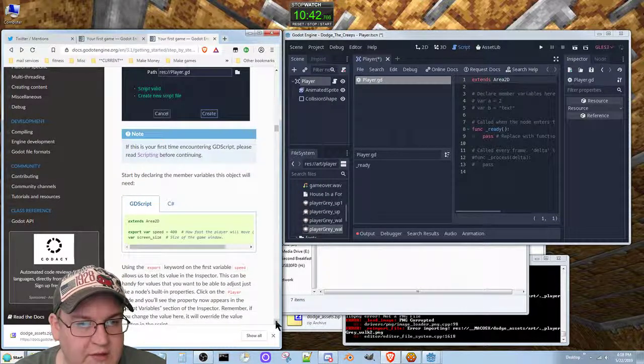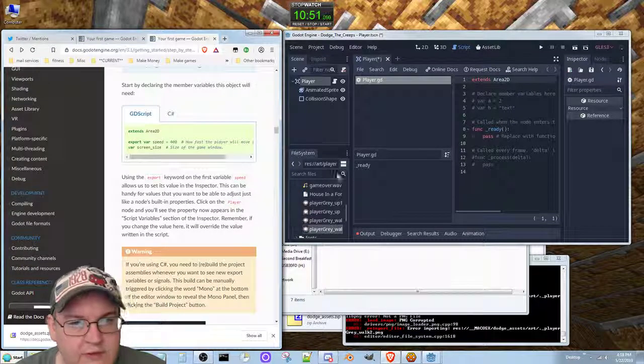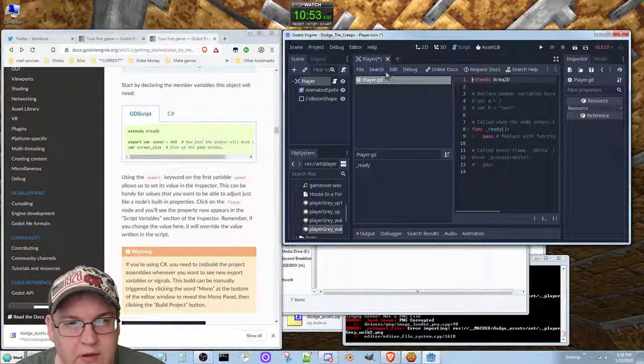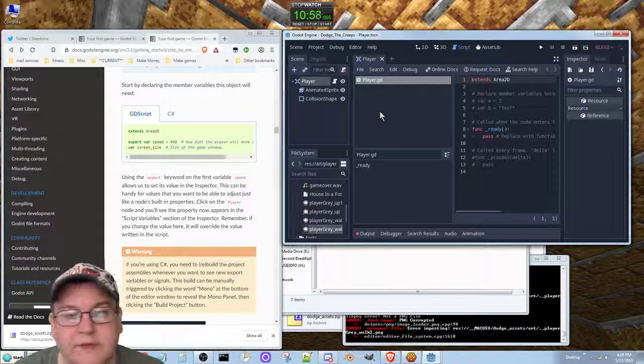If this is your first time encountering GDScript, please read scripting before continuing. I'm going to go ahead and save everything here. Control S. And I'm going to go ahead and call it quits here.